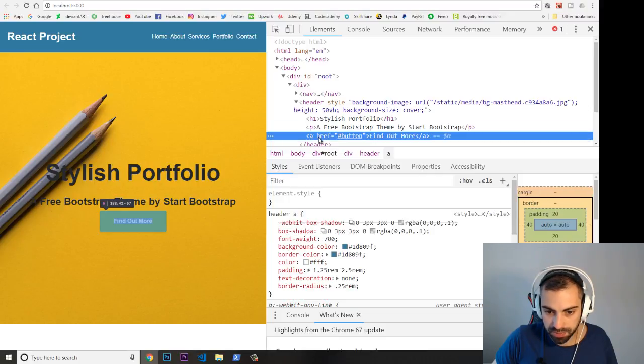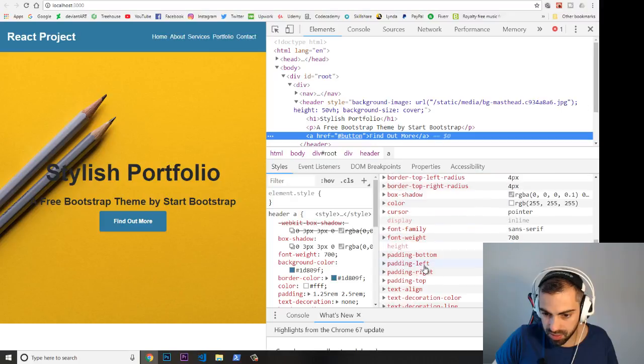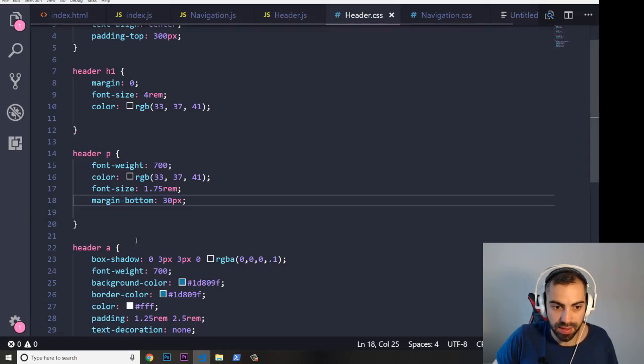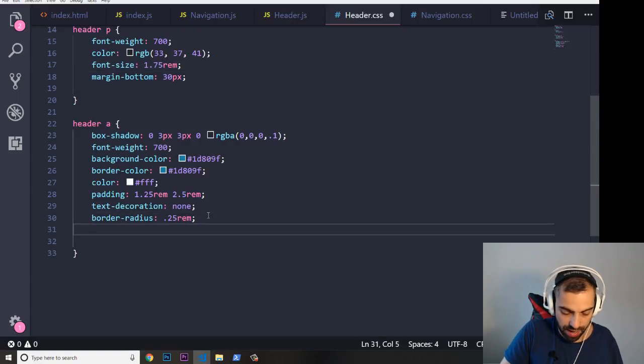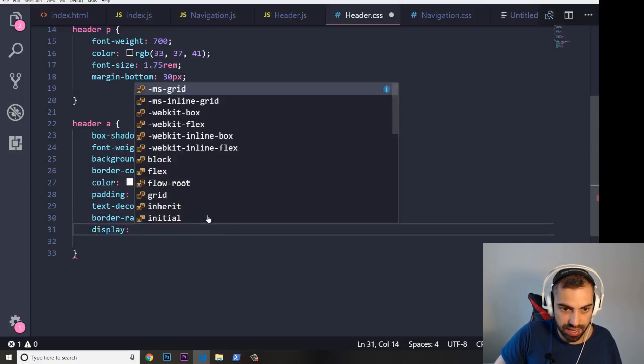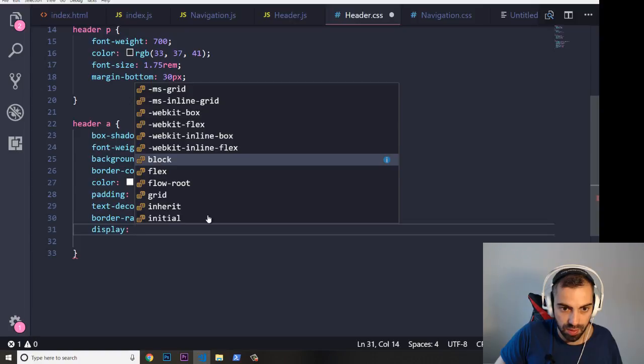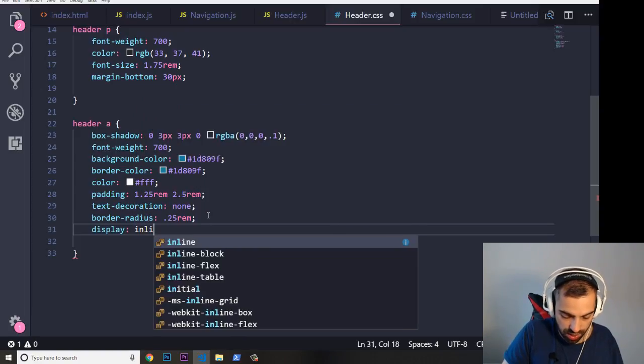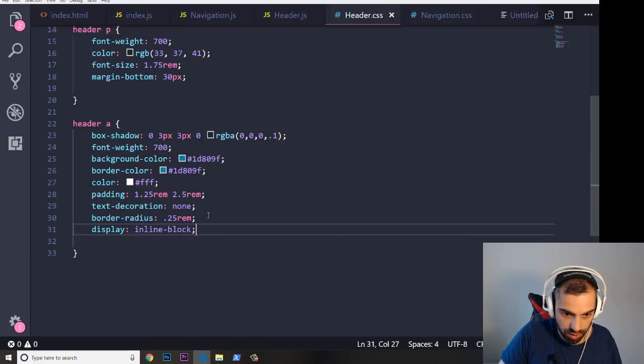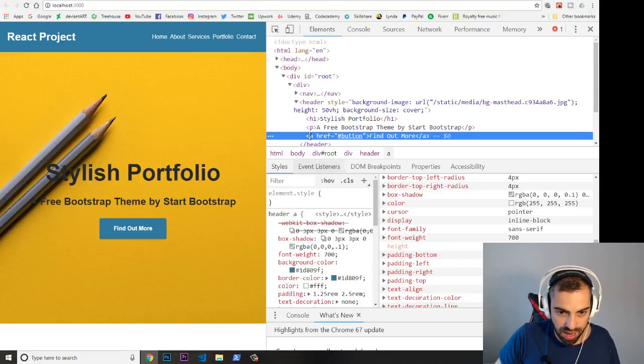And this one, I'm not sure what kind of display I need to put. This one, my anchor, as a display inline block. Okay, I'm just putting here inline block. So now it's looking better.